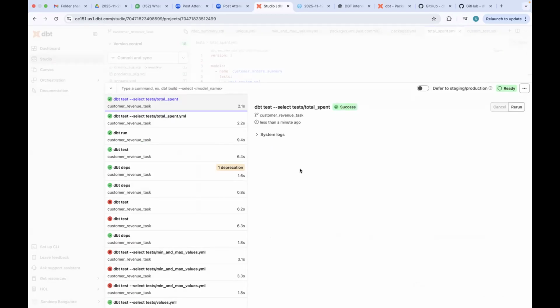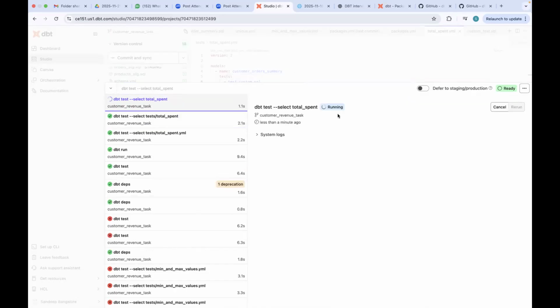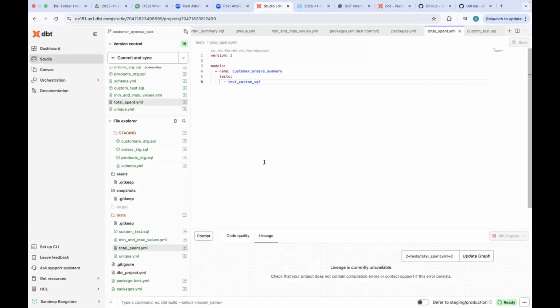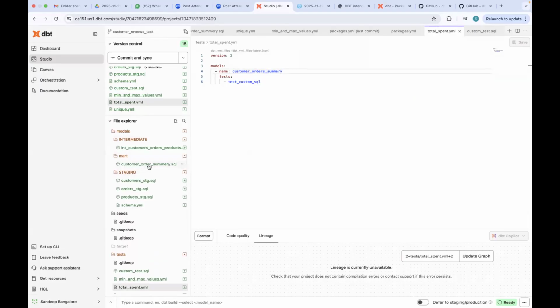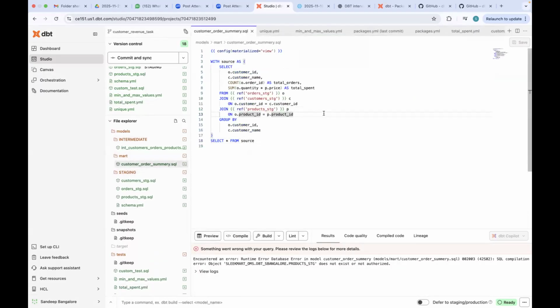It's showing only 2.1 seconds. Give only total spent dbt. So now open that model customer order summary. Click on preview.